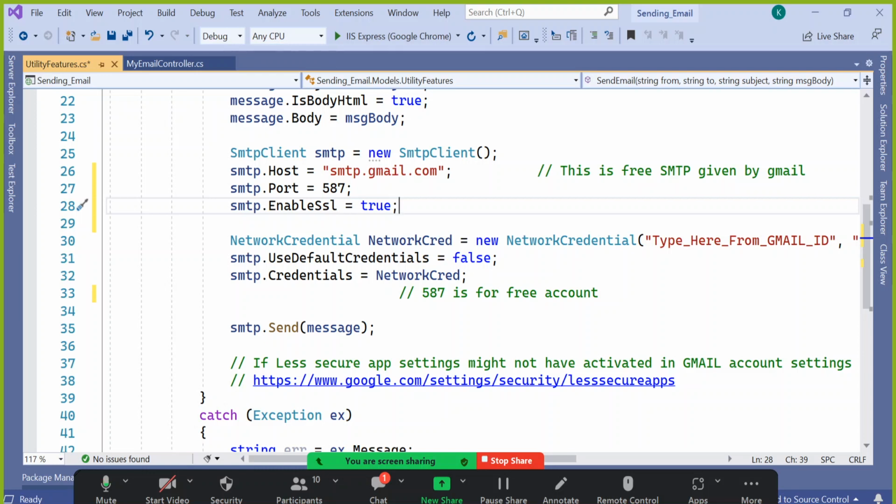But for a free of cost service, it is mandatory to write this, because they assume that with free of cost service, most people will send some illegal email which is not appropriate for society. That's why enable SSL is mandatory, so that if anything is inappropriate as per the Google rules, it will reject that email.